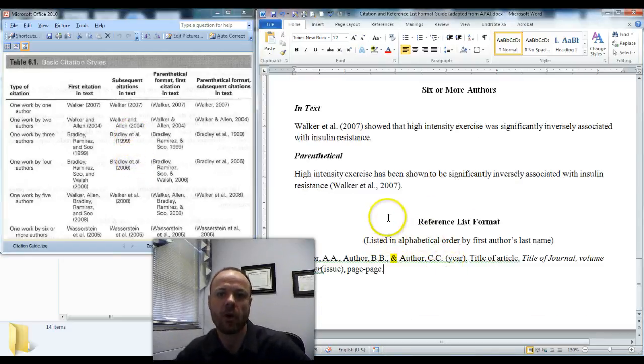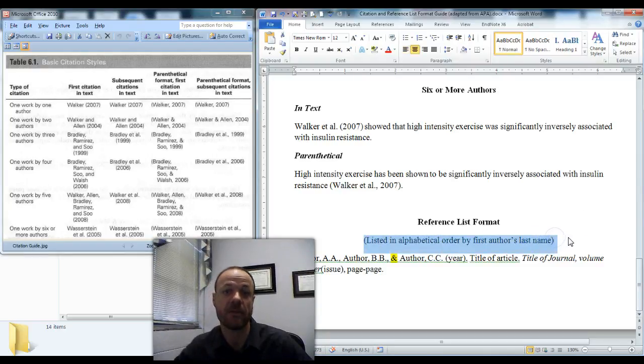Now let's talk about formatting your reference list. The first thing to note is that you will have multiple references for your summary assignment and for your manuscript. And since you have multiple references, you will need to place them in a particular order. They will be ordered alphabetically by the author's last name, the first author's last name.